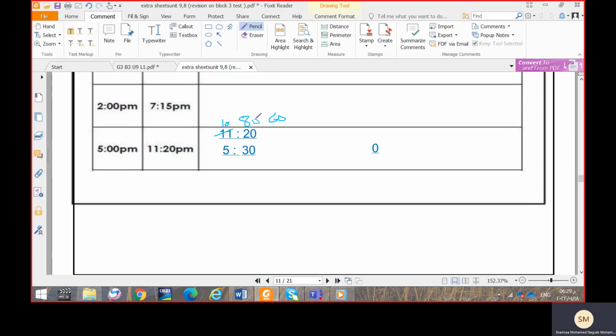Okay, I will say it again. I will borrow one hour from the hours. It's supposed to be 60. I will add it to 20 so it becomes 80. And if I borrow this 1 hour, it becomes 10. Then 80 minus 30 will be 50. And 10 minus 5 will be 5. So it will be 5:50.